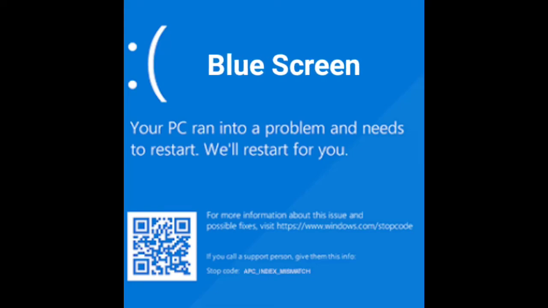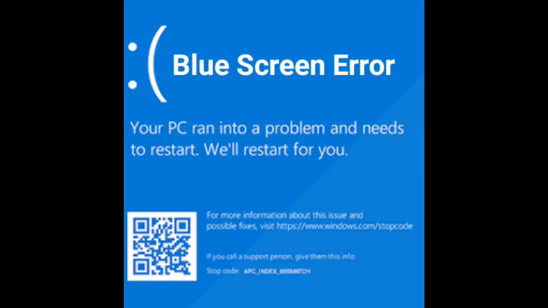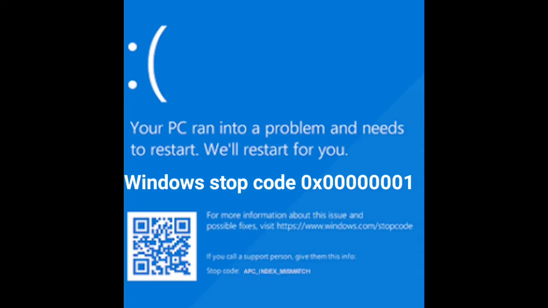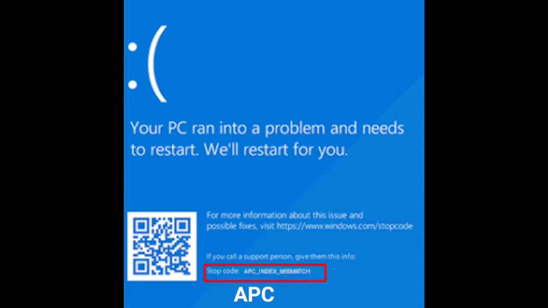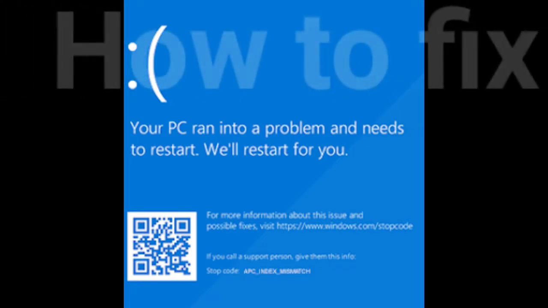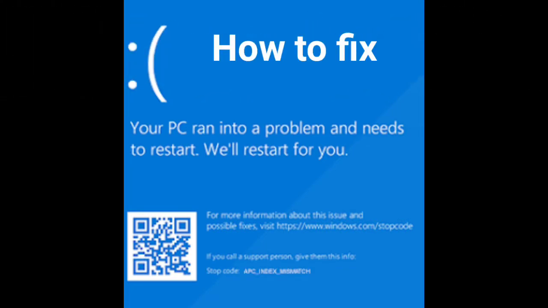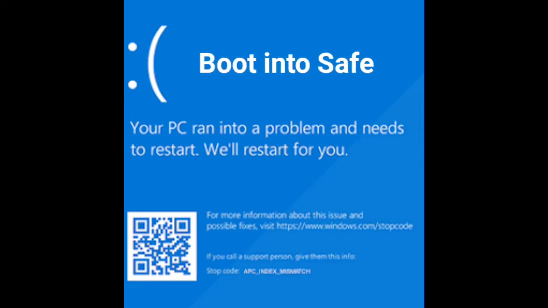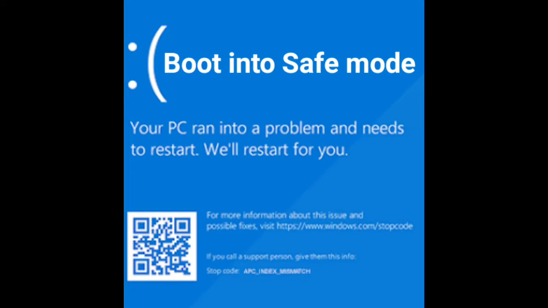Hello guys, this type of blue screen stop error code may appear on your screen. This error code is called Windows Stop Code APC Index Mismatch blue screen error in Windows 10. If you are also facing this error and you are unable to start your Windows normally, boot into safe mode on your Windows 11 or Windows 10 system.